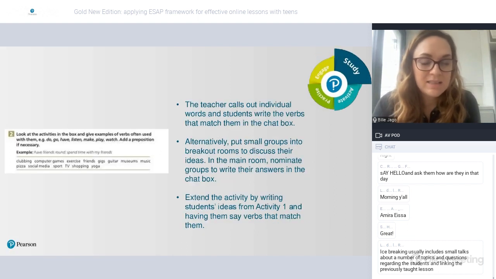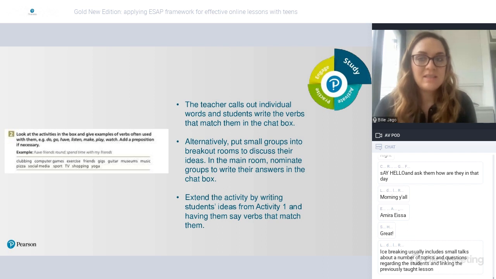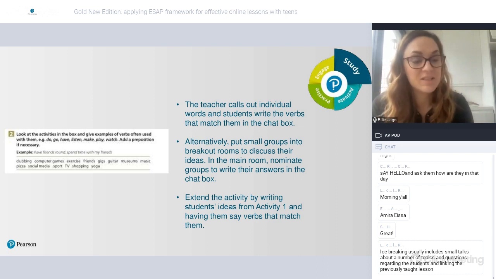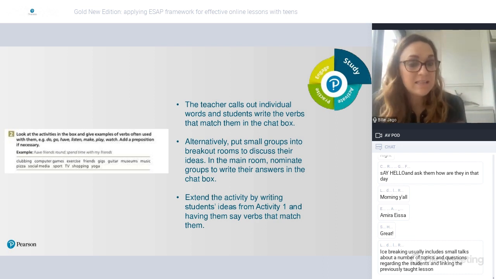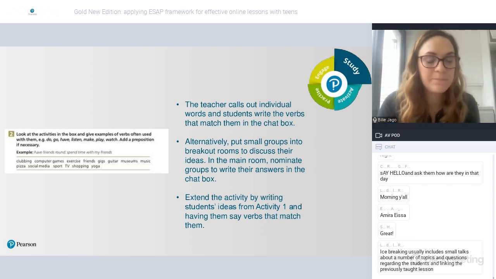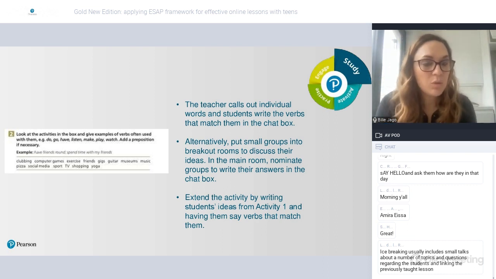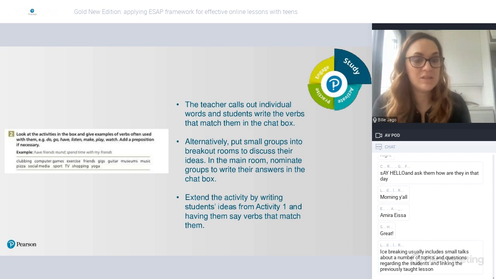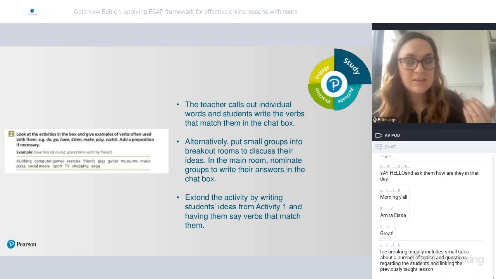Now, the next activity, so this is designed to elicit students' existing knowledge of the target language. So we've moved on to the study section, the second part of our lesson, as this is where we're starting to present that language and use it in a controlled way. So this activity requires students to give examples of verbs often found with the activities that they just mentioned in the lead-in.